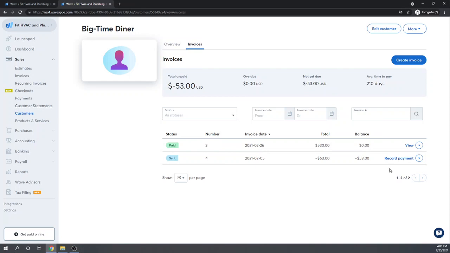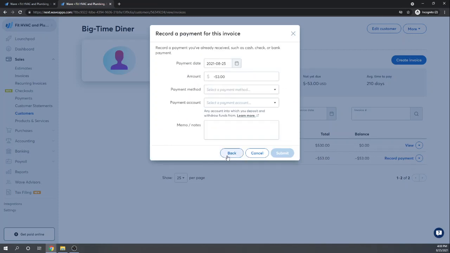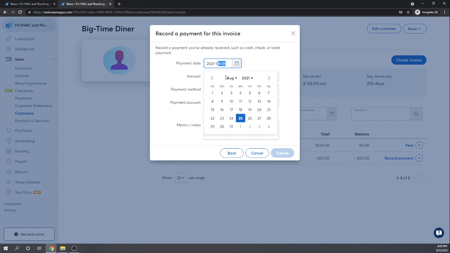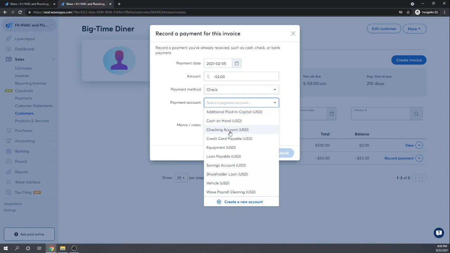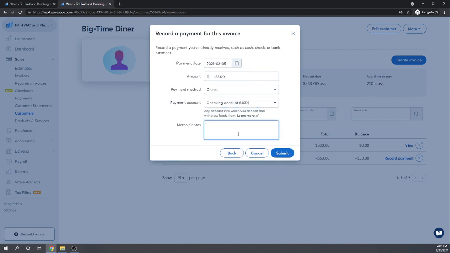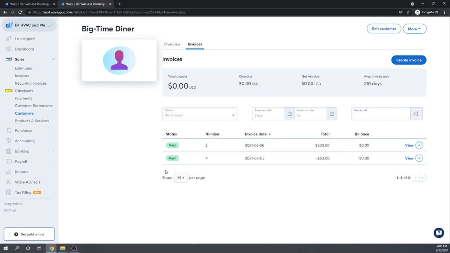Okay, so let's go into this negative $53 and record a payment. See, this is normally where we record payments received from them. But what happens if we record a negative receipt from them? $53. So let's do a payment date of 0205. We're going to pay them with a check, and we're going to take it out of our checking account. Okay, so I mean that looks good here.